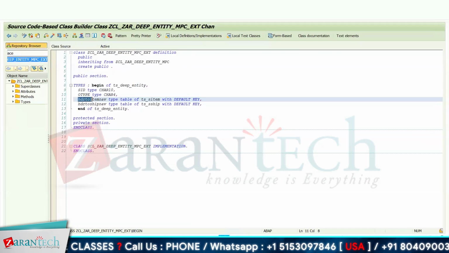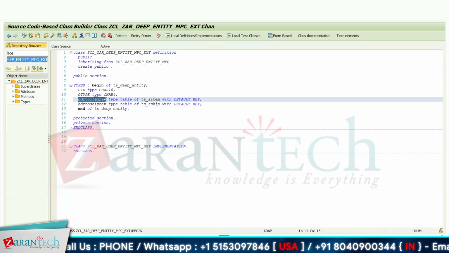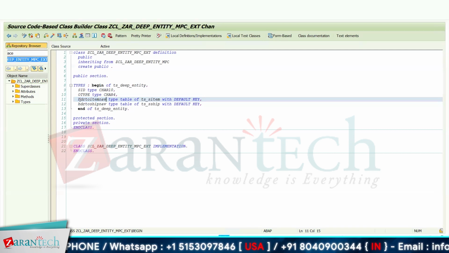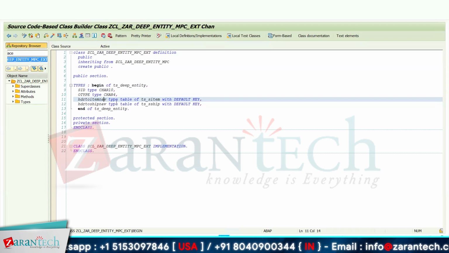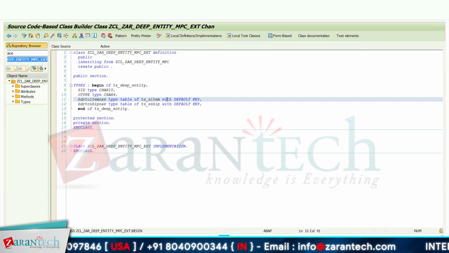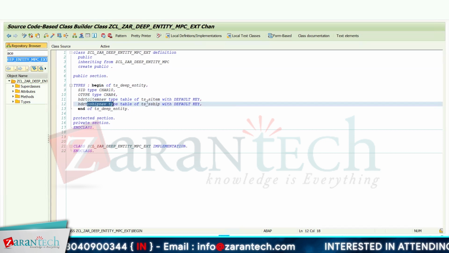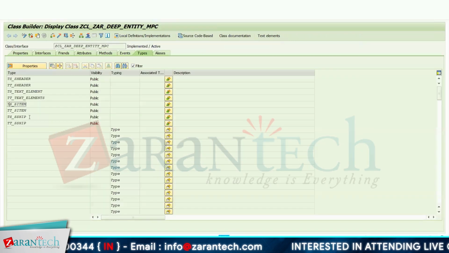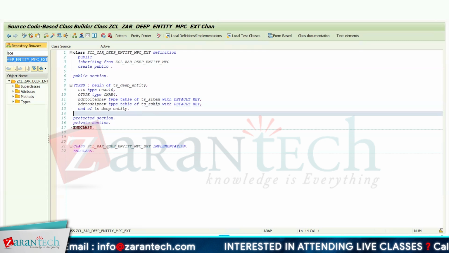as the third field, and the most important thing here is you will have to give the name of the navigation. So first I have given the header to item navigation and created the internal table for it using TS item, and you are required to mention with default key. Then again header to shipment navigation for TS underscore ship as it is given here. Good. So this is my third step which I need to create.